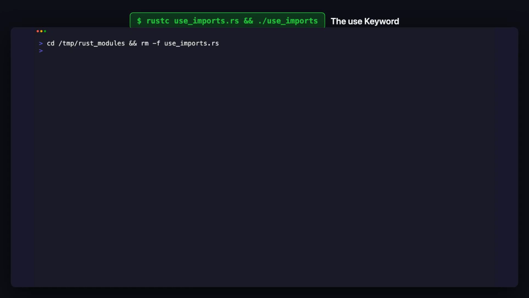Typing full module paths every time is tedious. The use keyword brings items into scope so you can use them directly. It's like creating a shortcut.